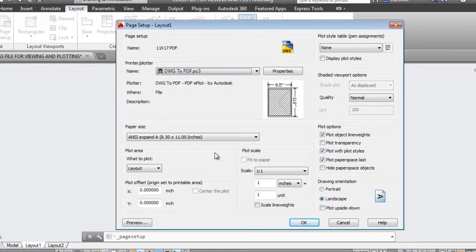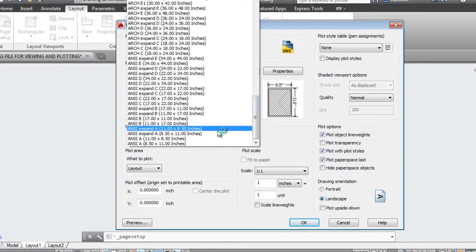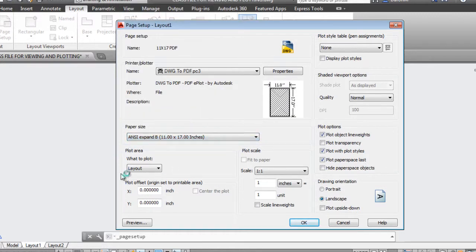I'll then choose my paper size. I want to go with ANSI Expand B 11 by 17. What to plot, I'll choose extents. This is why I bring the border in first. The border has redefined the extents of layout space.